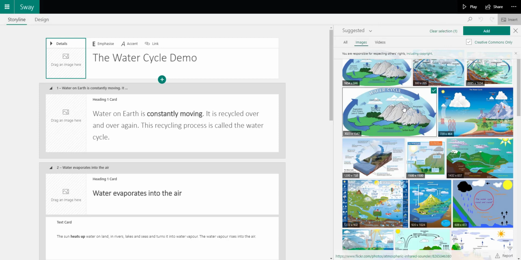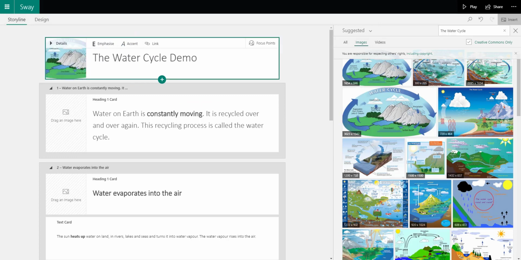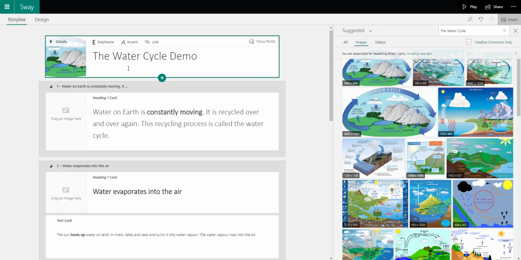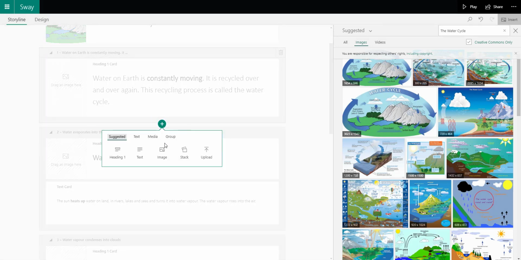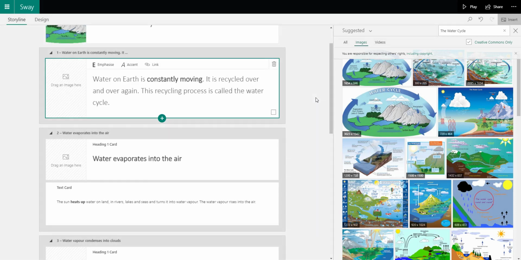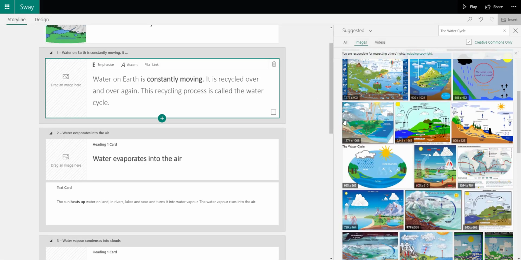I could either select my graphic and click Add, or I can simply click, drag and drop, and it pops into the area as a background for my title. I'd also like a picture to go with this statement, but I'd like it to be a standalone picture. So I could hover over and click the plus and image, or again I can simply drag and drop. So I quite like this one, so let's just drag and drop.